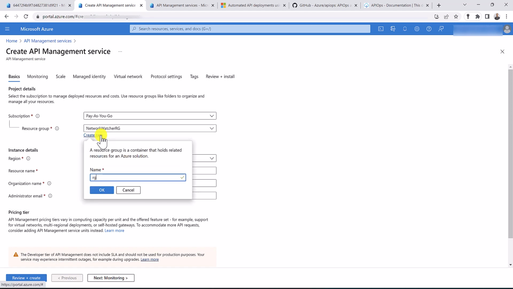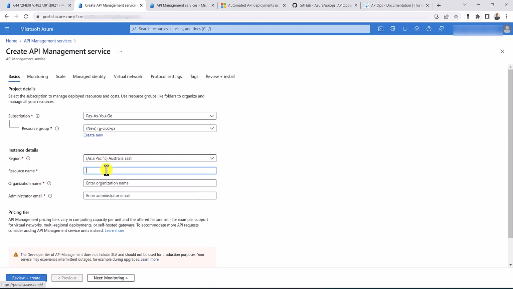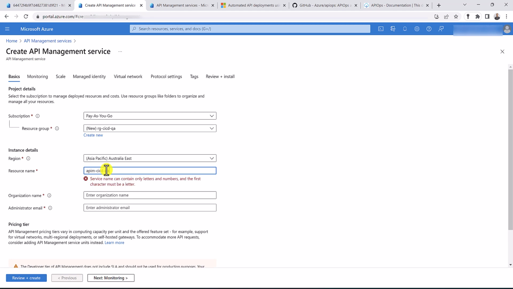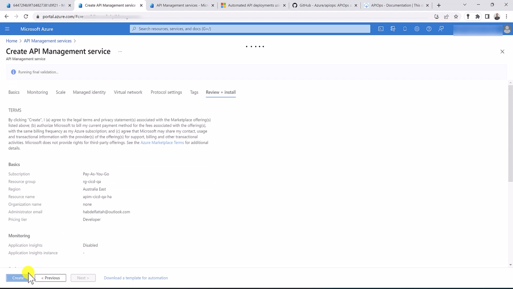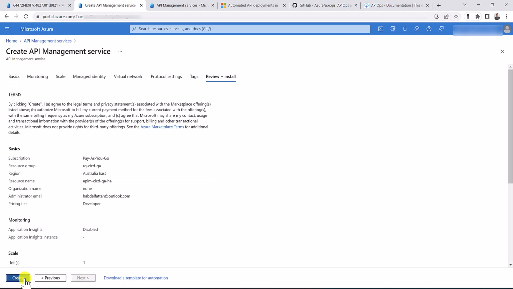Now let's go ahead and create another API management instance for our QA environment. Let's create a new resource group and call it RG CI/CD QA. Let's put it in the Australia East region. The resource name is going to be APIM CI/CD QA, and my initials at the end. The organization name is going to be none. Then I'm going to put my email address, and let's go ahead and create our second instance, our QA instance.